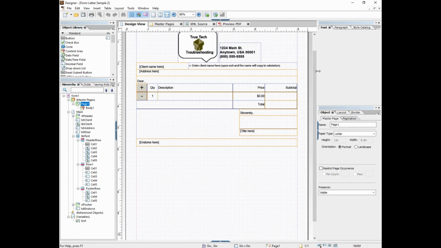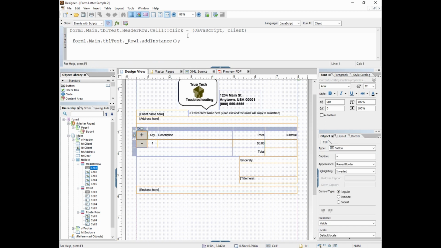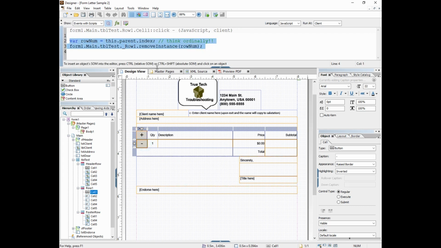So that's simple scripting. We have four scripts in this form. Just for review, we have the summation script written in FormCalc. We have the multiplication script that makes the subtotal in FormCalc. Then we have the add instance script in JavaScript that adds a row. And we have the remove instance script that removes the row, this being the most complicated script that we're going to even cover in this part of the series.